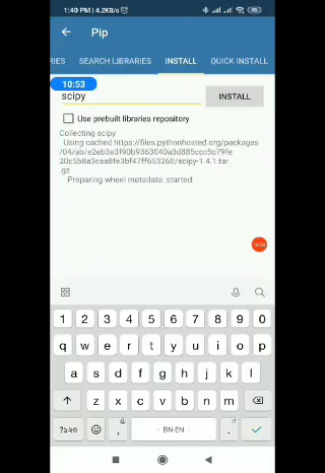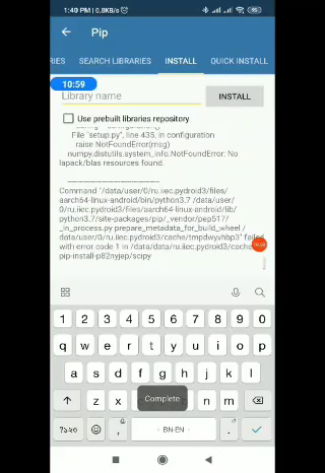And moreover, it is preparing wheel metadata. It is going on. Till then, I am not getting a successful message. It should be there. See, here some error is showing, no LAPACK or BLAS resources found. Okay, SciPy is creating problem to install over here, maybe for space requirements. Okay, so for the time being, I'm not going to install SciPy because I don't need it in my syllabus.